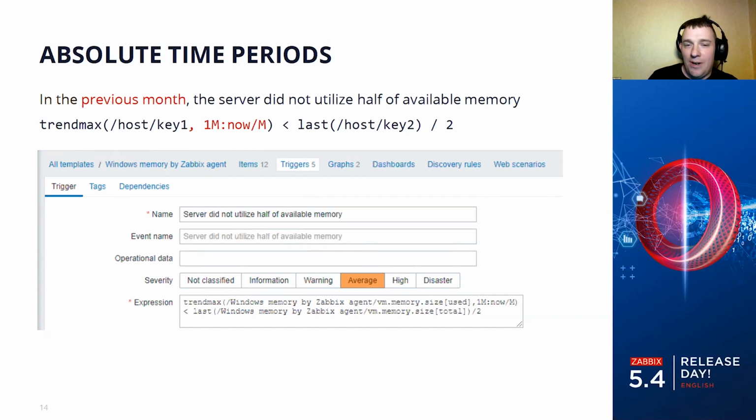We will get notified. The beauty of this trigger is that the stock template is already containing all those items, 12 items. It contains the collection per used memory, and the collection per total memory. All we need to do is go to the trigger section, install this trigger, and in the very next second, when one metric comes to the trigger, it will generate the event about the last month, because all the data is stored inside the database.